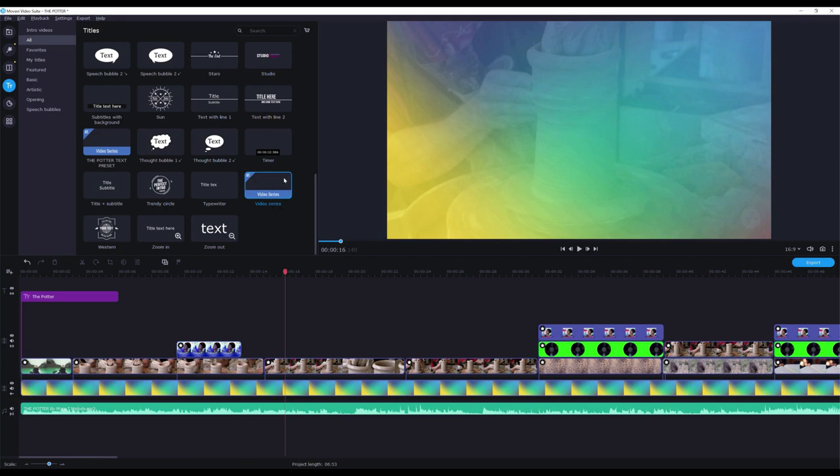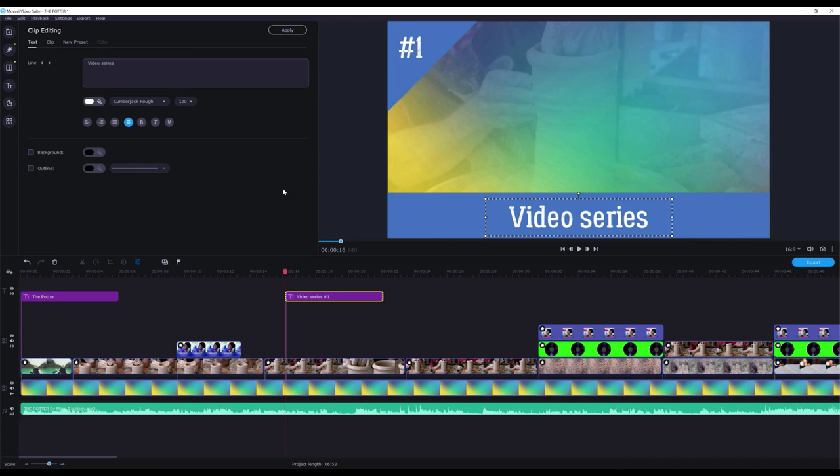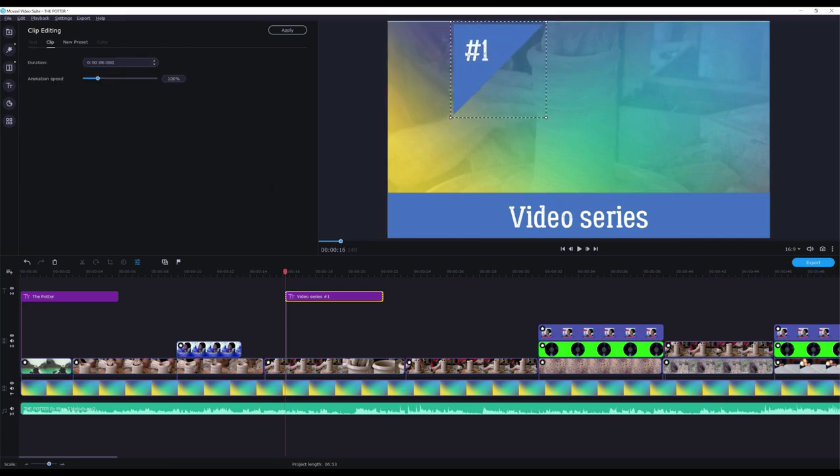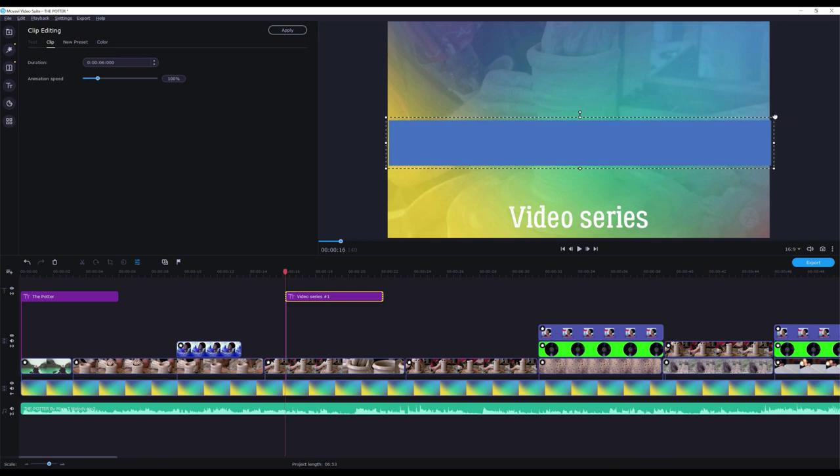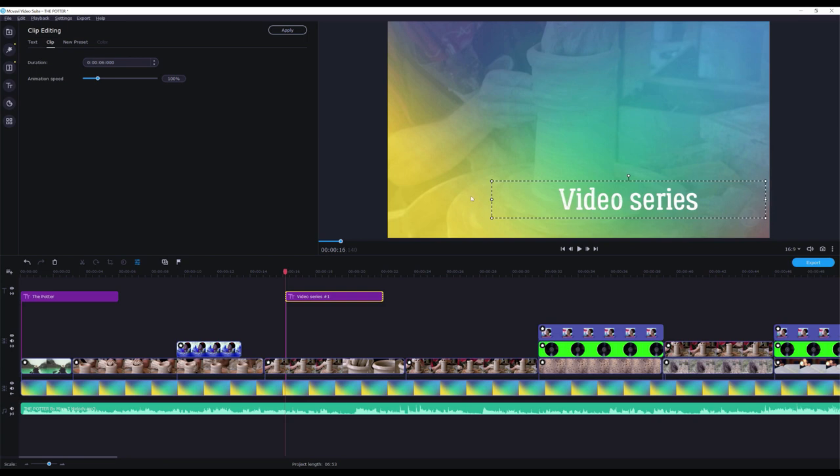I will be using this text here called video series. To add this to my timeline, I right click and click add to current position. All right, I'm gonna make a few modifications here. On top, we don't need this on the left, so I select it and drag it to the left until I'm no longer seeing this in the time frame. I also don't need the background, so I do the same thing, drag until it's no longer visible. So this, we're gonna make it longer.